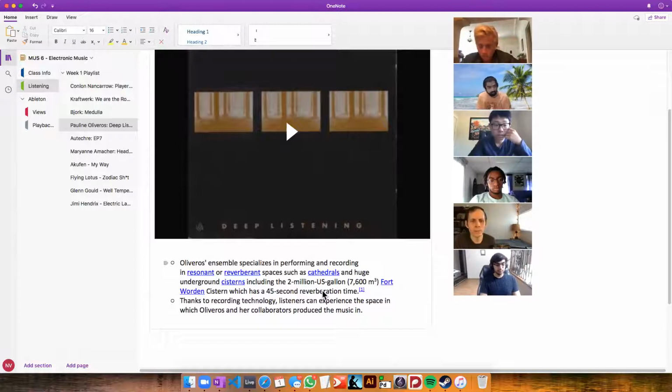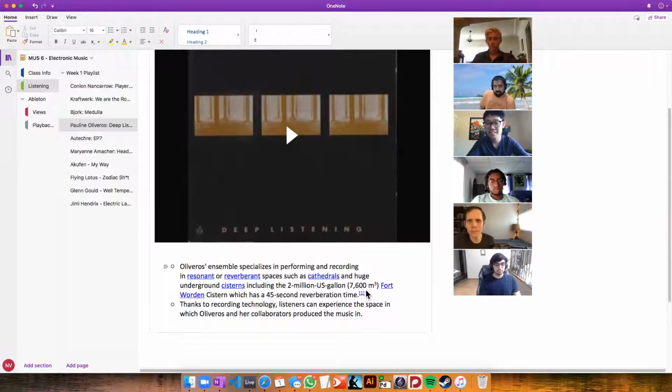Speaking of reverb, we'll talk more about it, but I had a teacher who's still a mentor of mine who captures reverbs around the world. He's got this free plugin called Echo Thief. He goes to these spaces to allow the listener or the composer to inject the space into their own music.